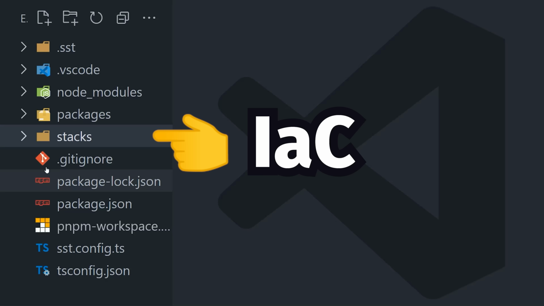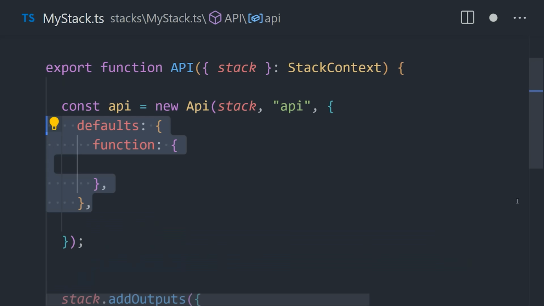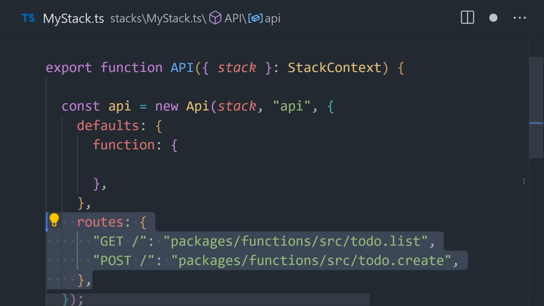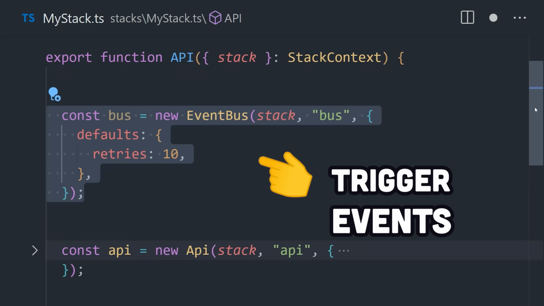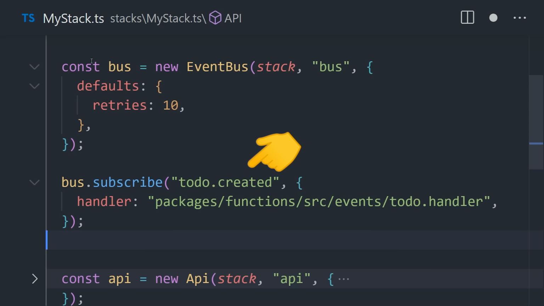A stack is where you define your infrastructure as code. In the stacks directory, we have an API that can map URLs to Lambda functions. Pretty simple, but we can expand on this by adding an event bus, which is able to trigger Lambda functions based on different events that happen in the background, like when a new database record is created.